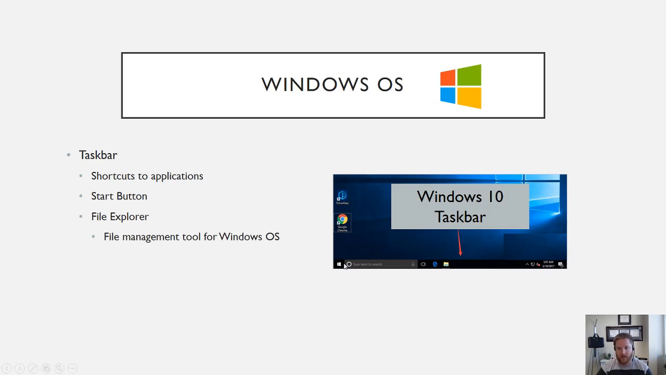The next thing that we're going to talk about is the taskbar, which I mentioned is at the bottom of your Windows 10 desktop, and this is your shortcut to applications. So I use this area to put my most popular or most used applications right down here, and the benefit to that is that it's only one single click to open it rather than a double click. Another benefit of this area is that on the far left you have the Start Menu button, and that'll help open your Start Menu, and you also have File Explorer, which is the file folder icon. That's the file management tool for your Windows operating system.